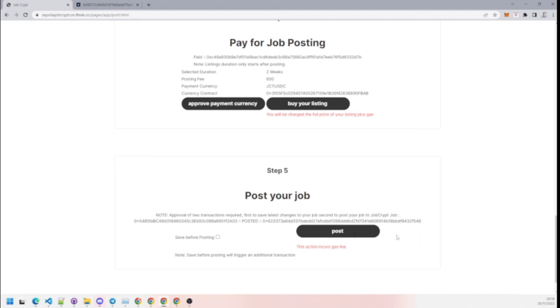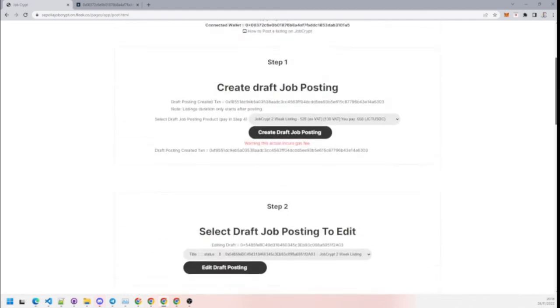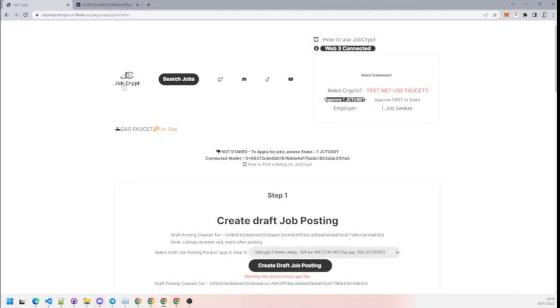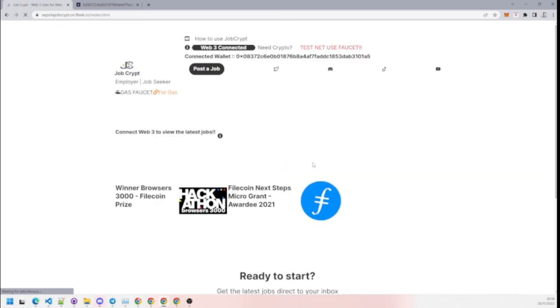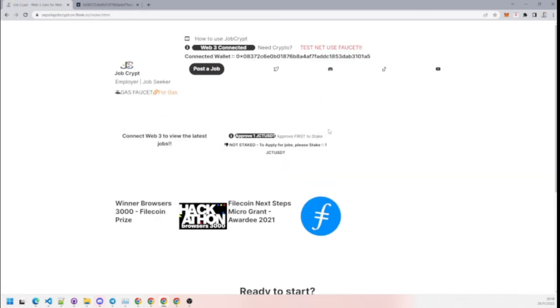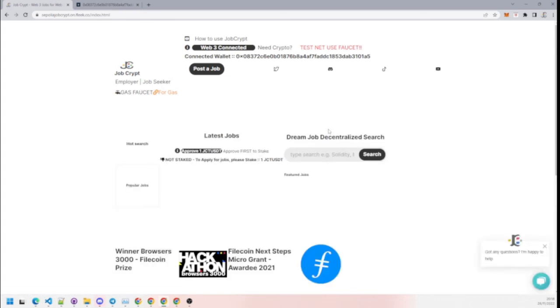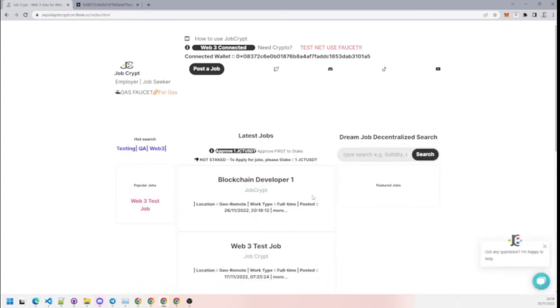Yes, and so when we go to the JobCrypt website, we go there straight away. Your job is now number 1 at the top, because the way JobCrypt works is that the latest jobs are always at the top. And so now you have posted your job on JobCrypt. A very simple, easy, and straightforward process for job posting.